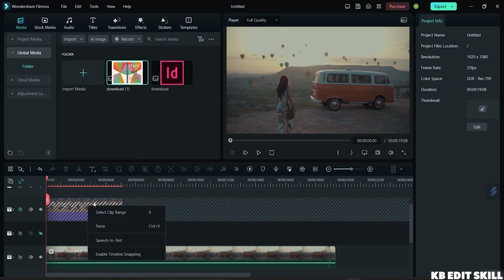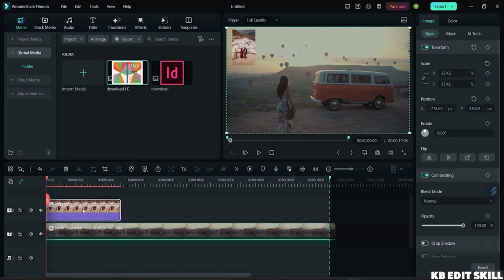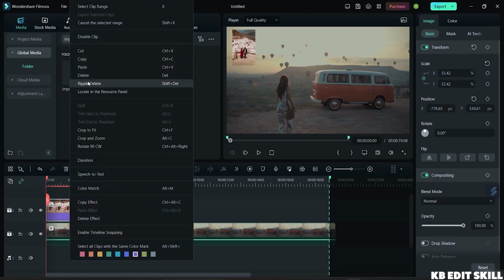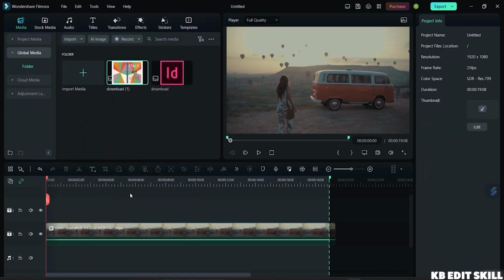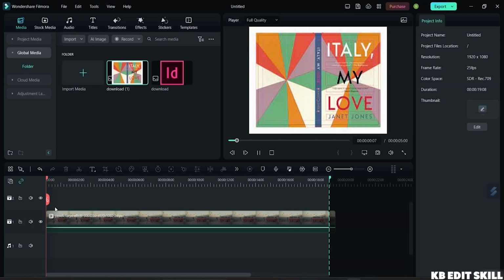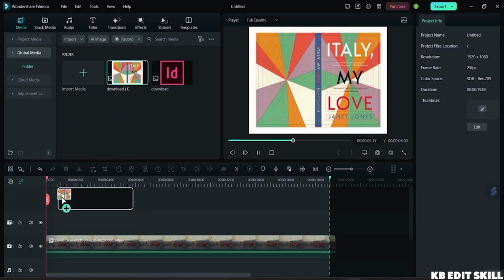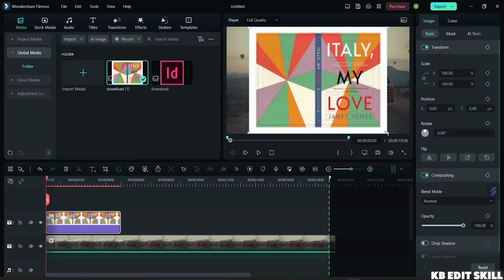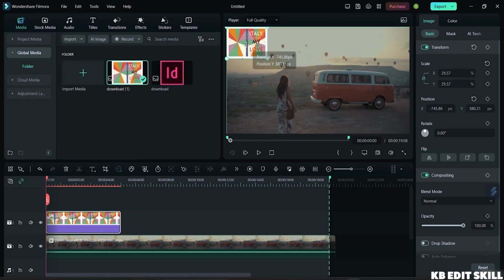I'll just show this track. From here, I will just lock this track. So if we lock, we won't be able to delete. So I'll just unlock this, select, and just delete this one as well. And let me show you guys here. I'll put this one here, shrink it again, keep it in one corner.